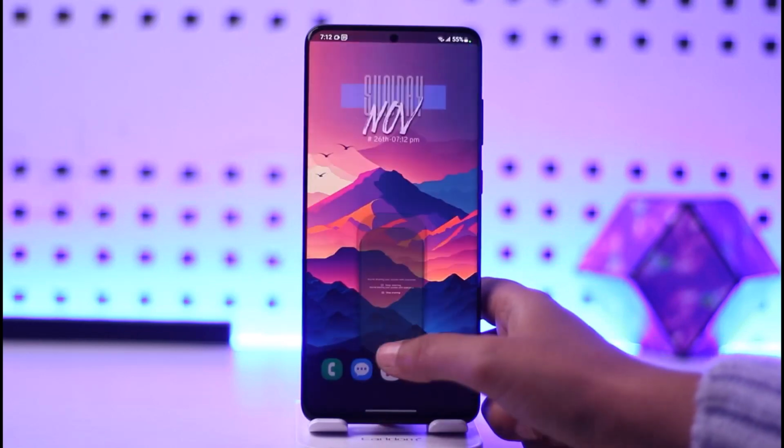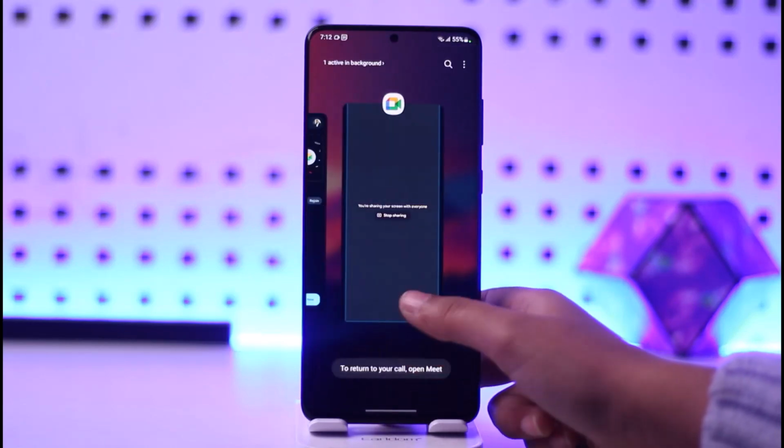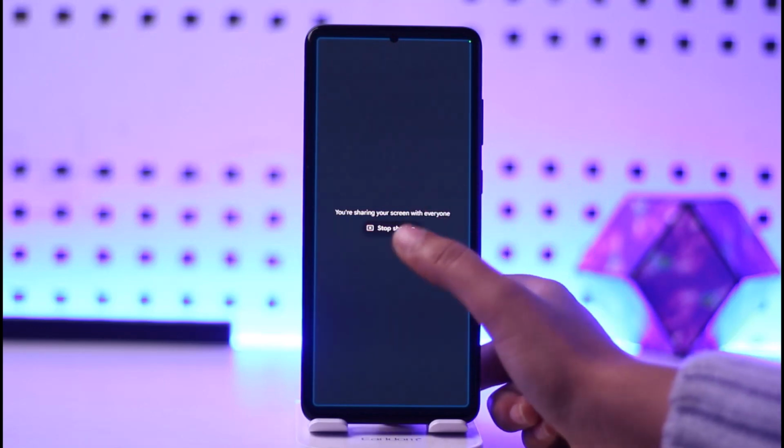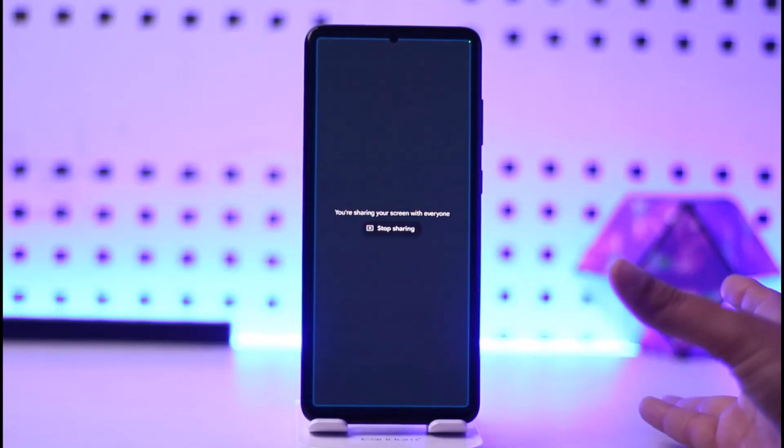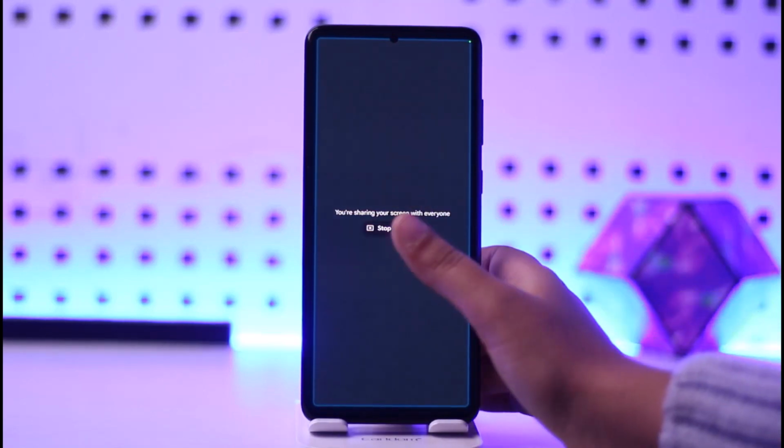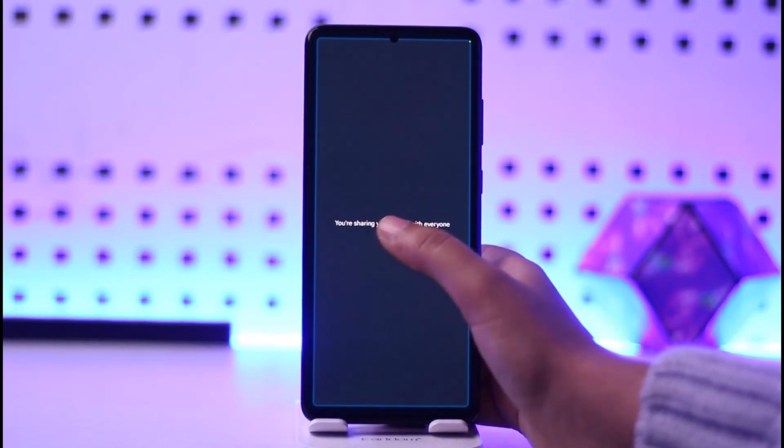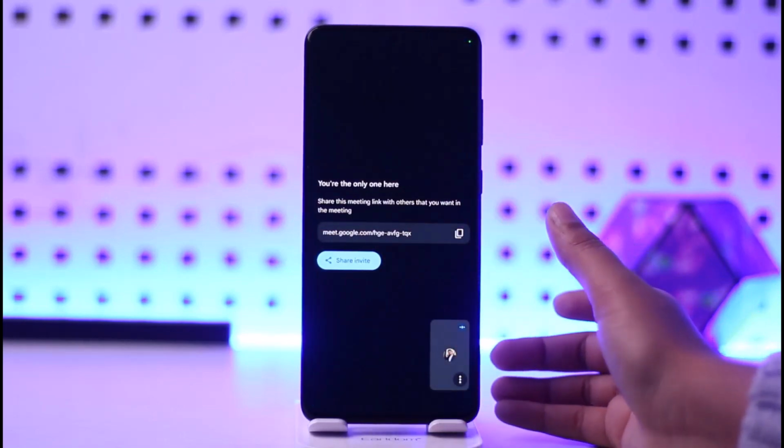And now we can go ahead, use our phone as we would like, and the other person will be able to see our screen or our activity just right over there. And if you want to stop it, you can simply tap on the Stop sharing and our sharing will be closed. That is the way you can do it.